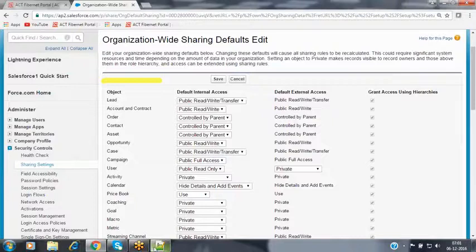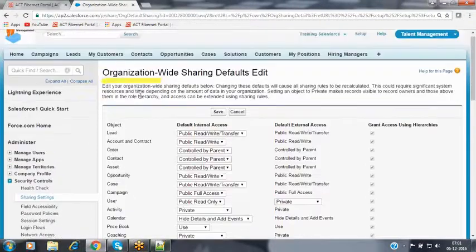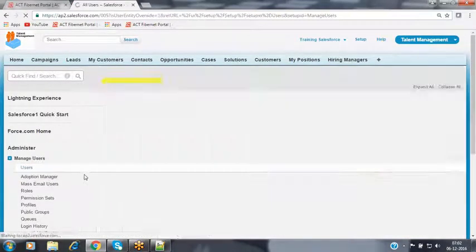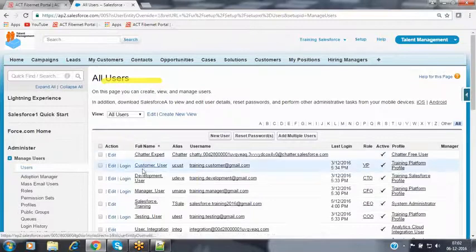Now let's see what will happen here. Before that, I would like to show you something. Let's assume that I'm logging in as a separate user. I'm logging in as a development user.